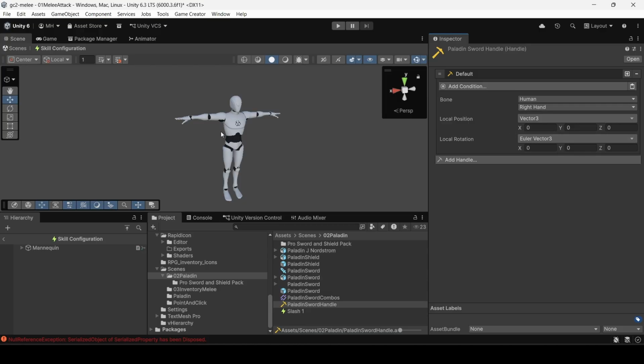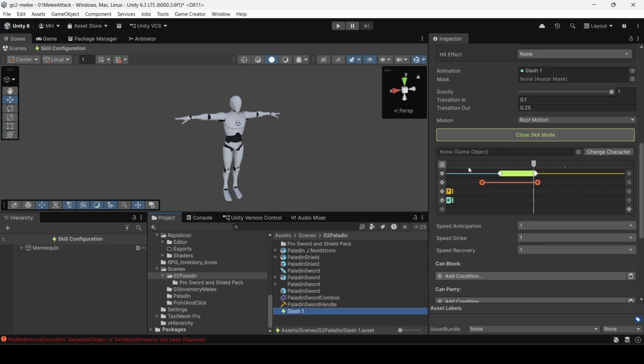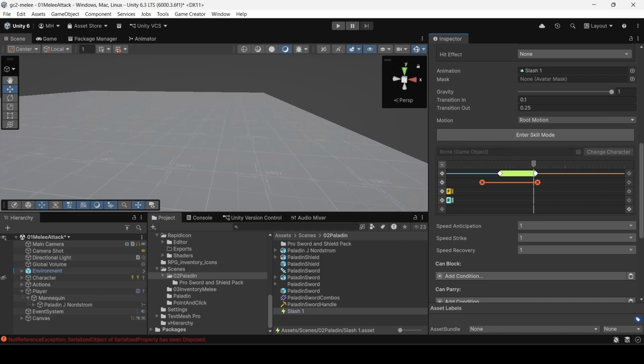So I'm actually still in the, let me go back into this and close it. And once we're done here, we want to close the skill mode, because that's what causes this error to appear there.